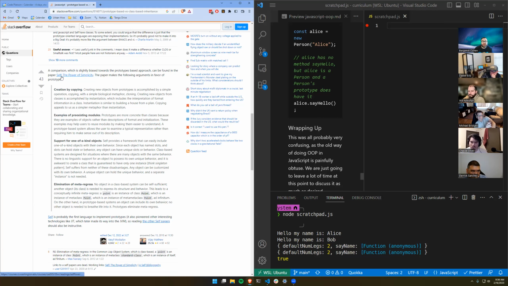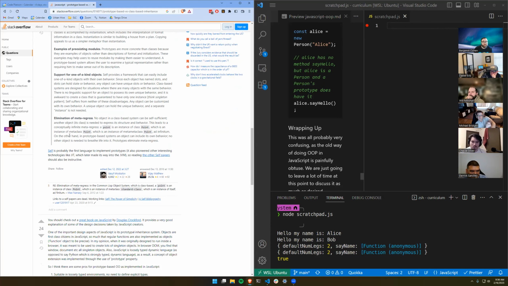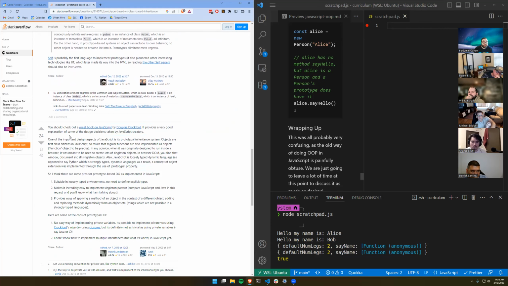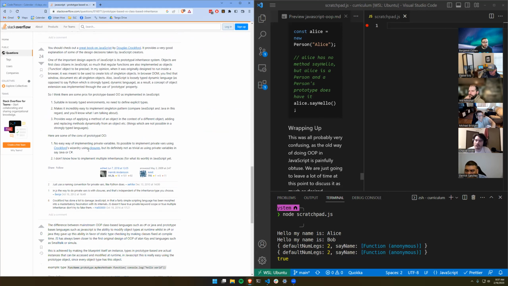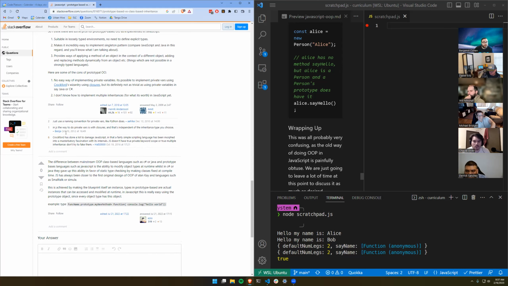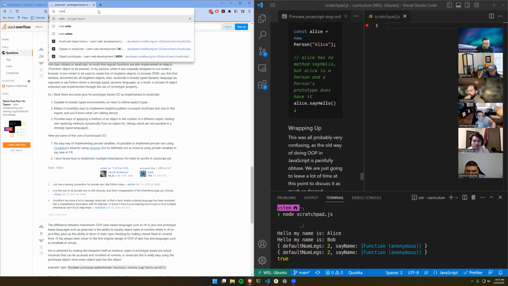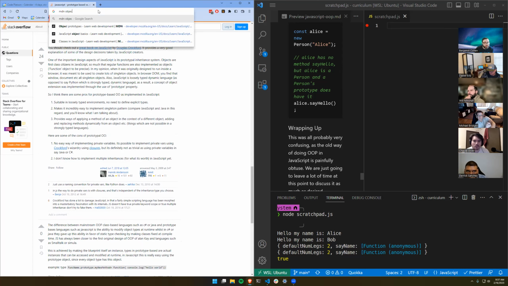And that was the language to come up with that idea. And for whatever reason, it was implemented as the way of doing it in JavaScript, but it's weird. Some people claim there's some pros to doing it this way. But I mean, I think the best resource on this would be MDN objects.